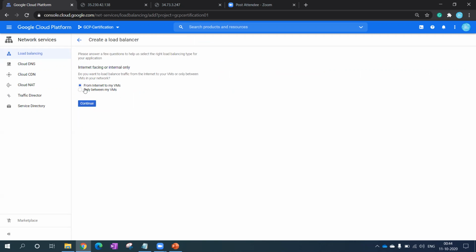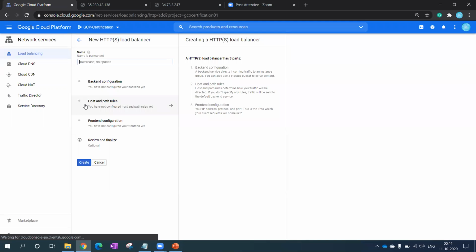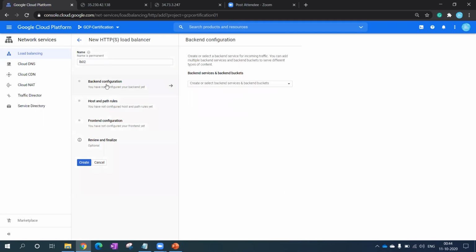Over here I have to go for an external load balancer where my site will be public, or I can go for an internal load balancer. I have taken the first option because I wanted to make it public. So just click on continue. After that you have to give a name like load balancer 02, and then you have to give the backend configuration.